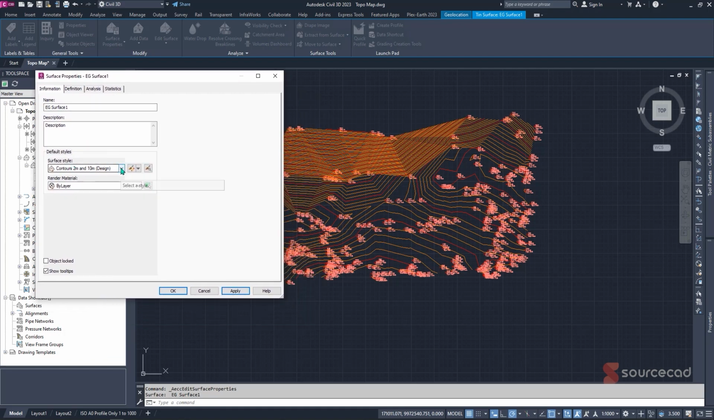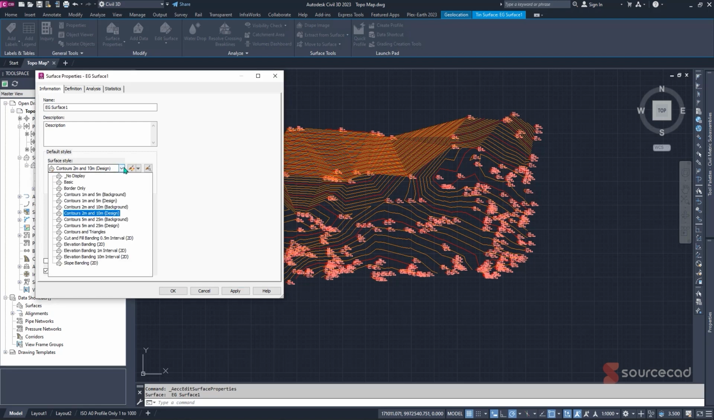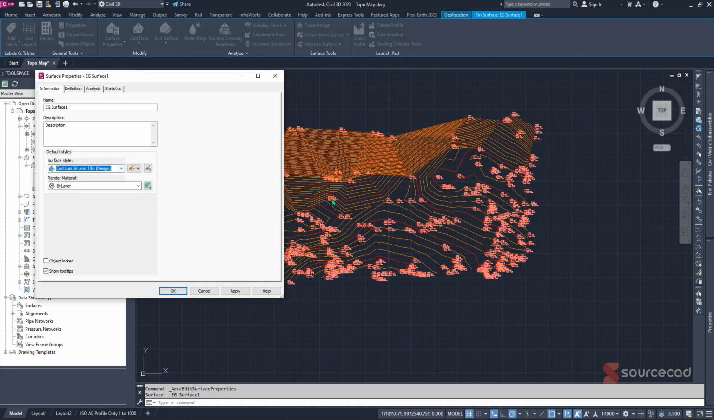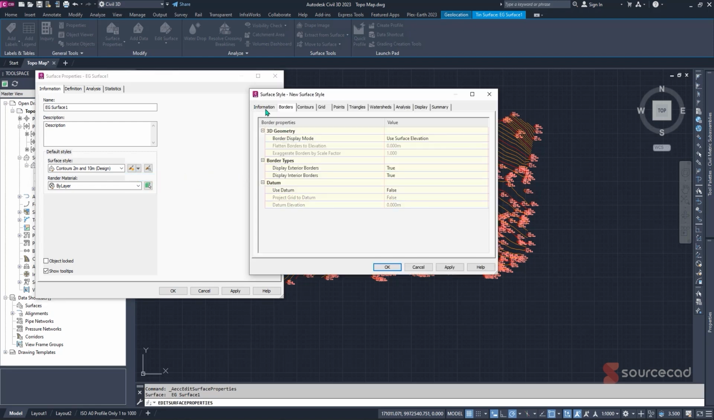So under here, we have these specific styles being the contours, being at 2 meters for minimum and 10 meters for the maximum. So you can either edit the existing ones or you can create a new one. So to create a new one, just simply click on this drop down icon here, click on create new, and this pop-up window will be shown.